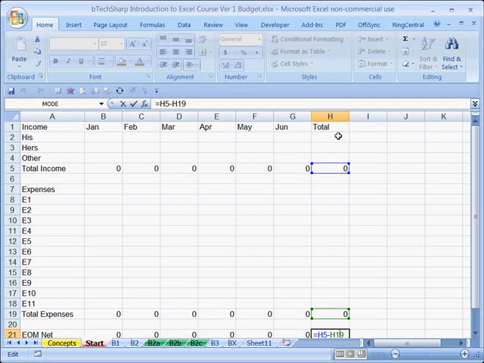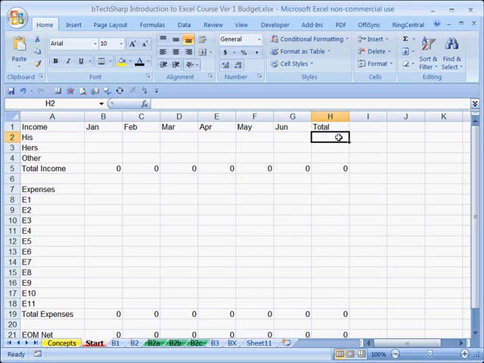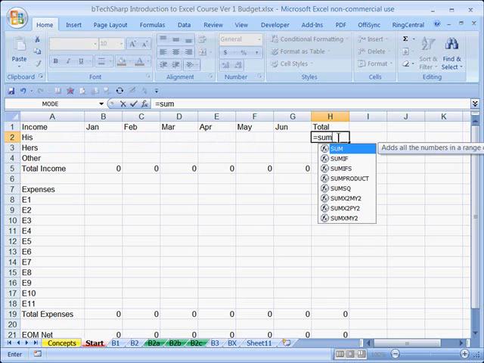So we only need to come up here in the totals for his, her, and others and see if we can total the row across. Well, we're going to use the easier way of getting it, which is the function, rather than putting B2 plus C2 plus D2 plus E2. That's not very efficient. So we're just going to enter our function, SUM.